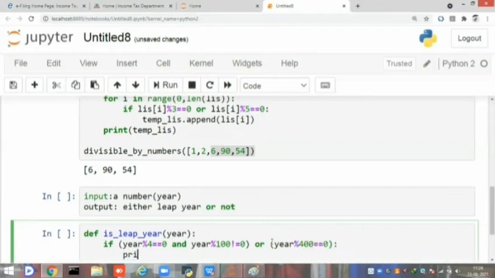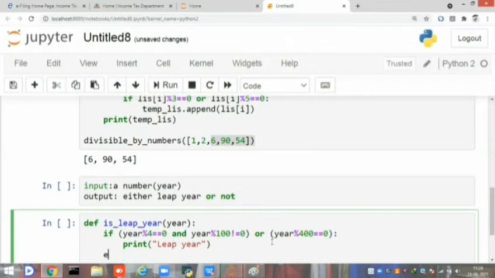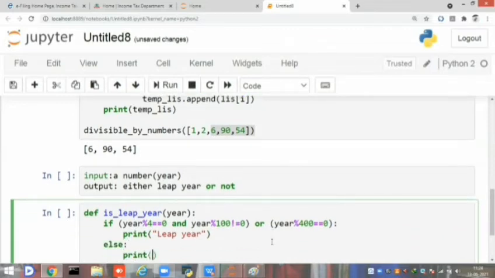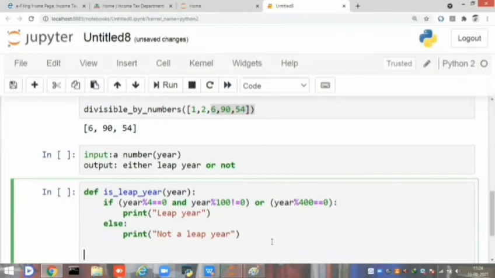In this case, it is a leap year. Yes, it is not a leap year. So we'll just call this function and see what is the output.